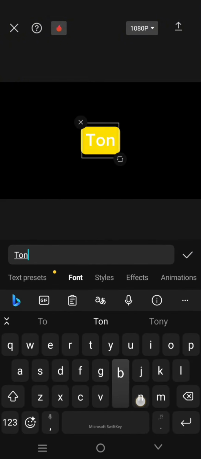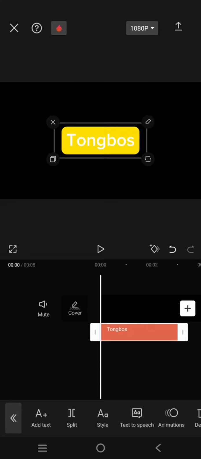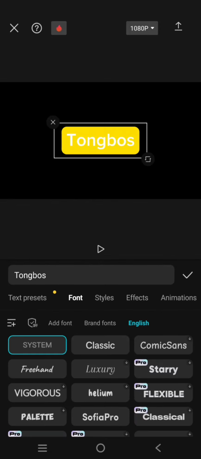On today's tutorial, I'm going to show you how to create a smooth highlight text animation in CapCut Mobile. So here you just need to write your text in your video. Okay, for example like this, and then go to style.